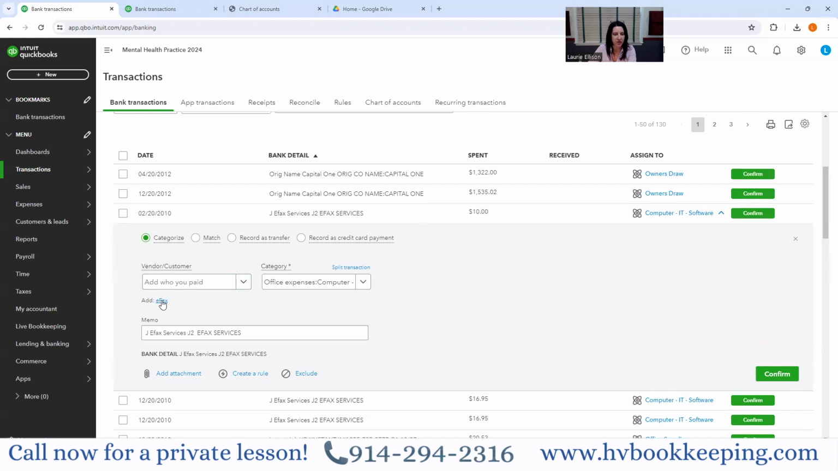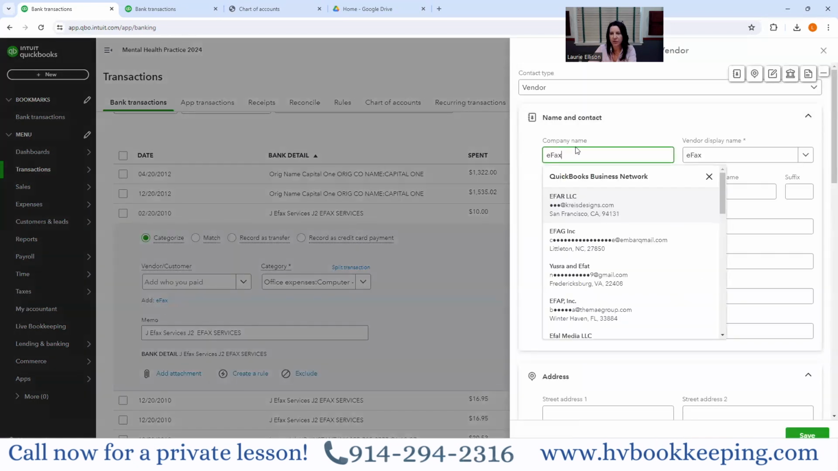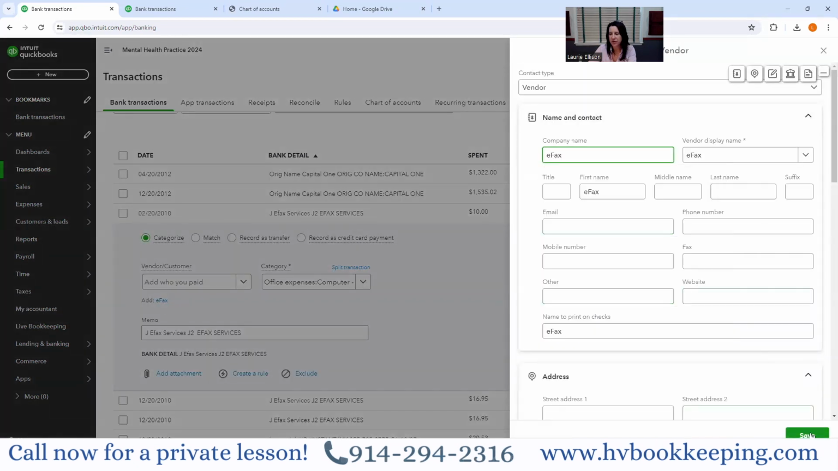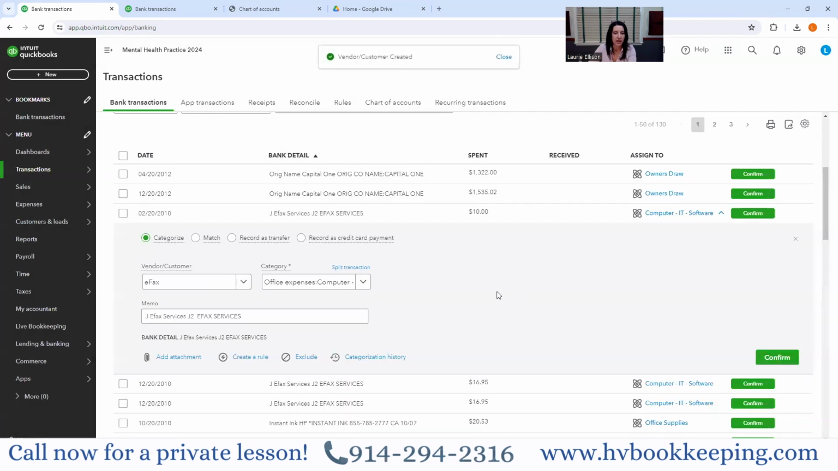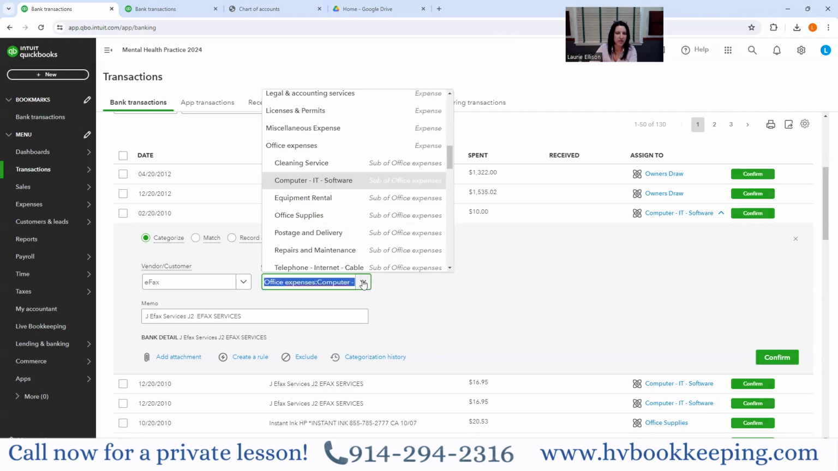You can create the vendor just by clicking that. It puts it in here for you, and you're going to click save. Now it is picking things based on artificial intelligence, and we have this going to computer, IT, and software. I'm fine with that.